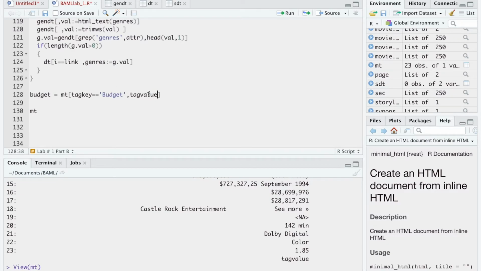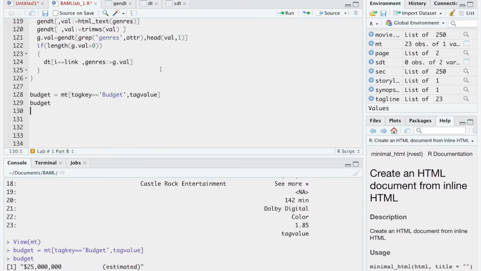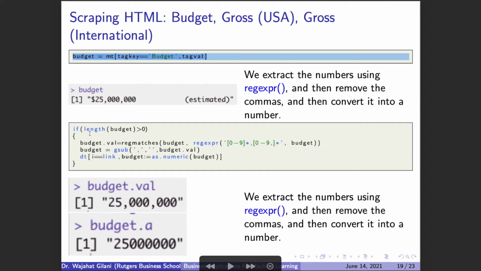Again, this is going to be a little different from the notes. All right, and now budget has a value. Now you'll notice it's a string. We need to rip out the 25 million from this, get the dollar sign out, get the comma out, right? Just like we did before. Again, I'm going to do if length budget equals 0. We'll do the reg expressions within the reg matches, and we'll get the data out that we want.